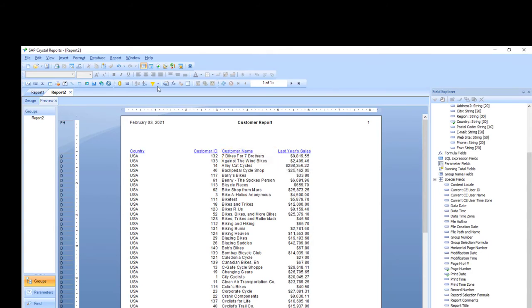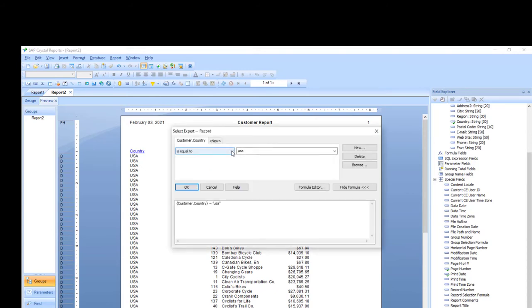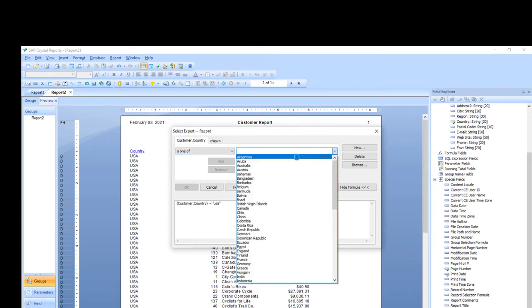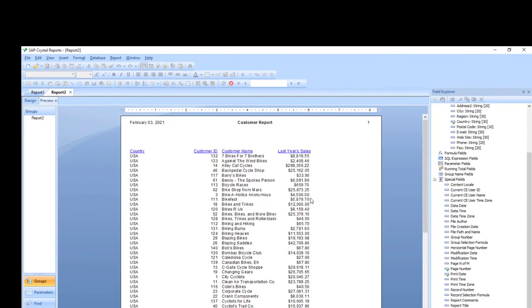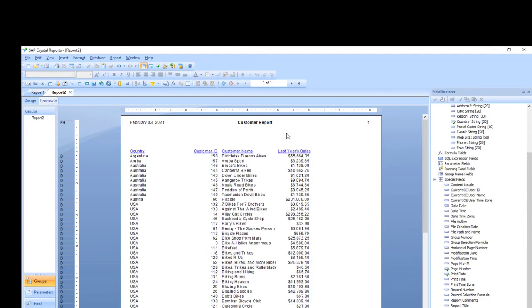I can easily go back to the Select Expert and change the criteria to be multiple countries, is one of. I'll pick a handful of countries here just to have a little bit of fun with this, to set up the grouping, the dynamics of this report. Pretty cool stuff coming when we get to the grouping. So I'll add USA, click OK, refresh my data, and immediately get the results of the limited filtering that I wanted to show on this report.